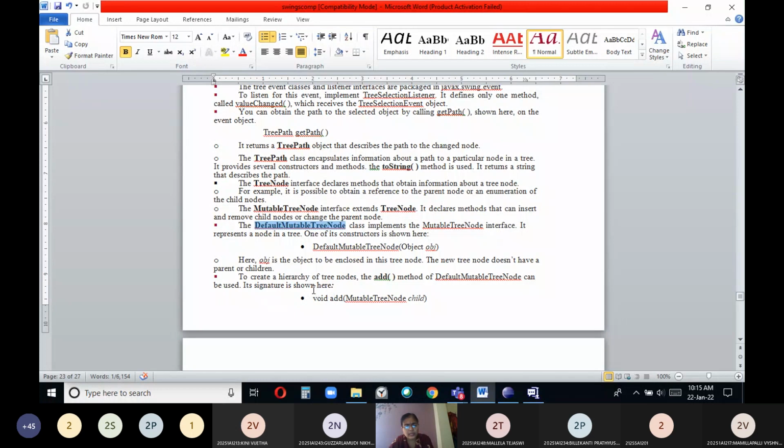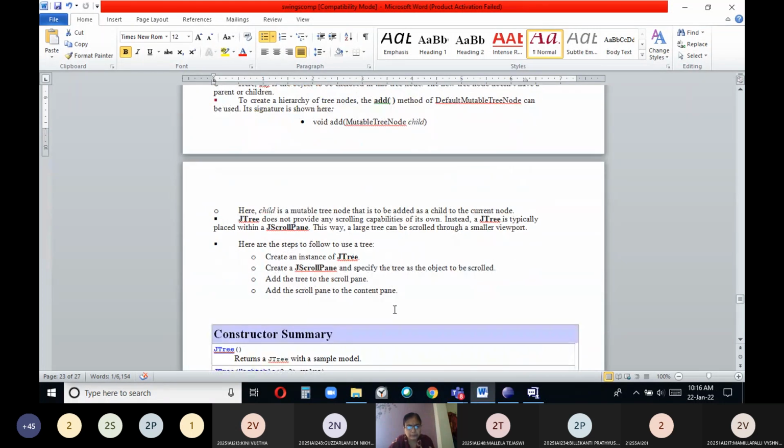After you have created the node, add it to the tree using the add method, right? Now create a hierarchy of tree nodes by calling the corresponding add method accordingly. If it is to the root, add to the root first. If you want to have subtrees, you should add the things in a proper order so that you can create the proper hierarchy.